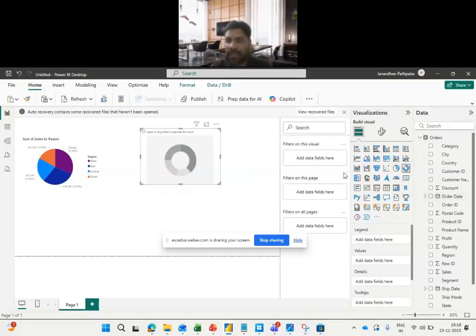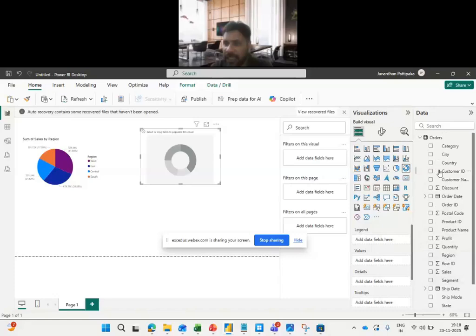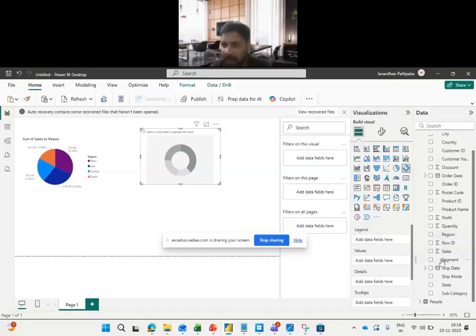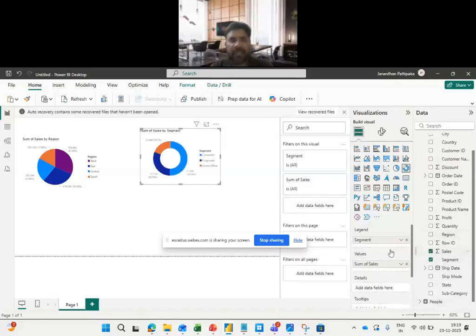Here I want segment wise sales. If a client wants segment wise sales, in this order table, where is the segment? See, I want segment wise sales. Just click on sales. See, you will get the segment wise sales.